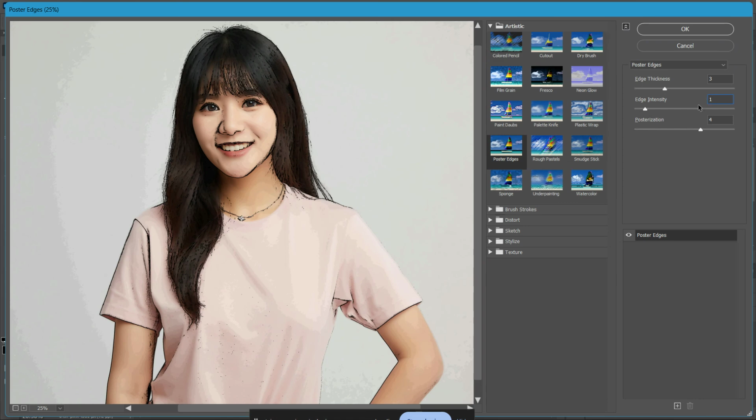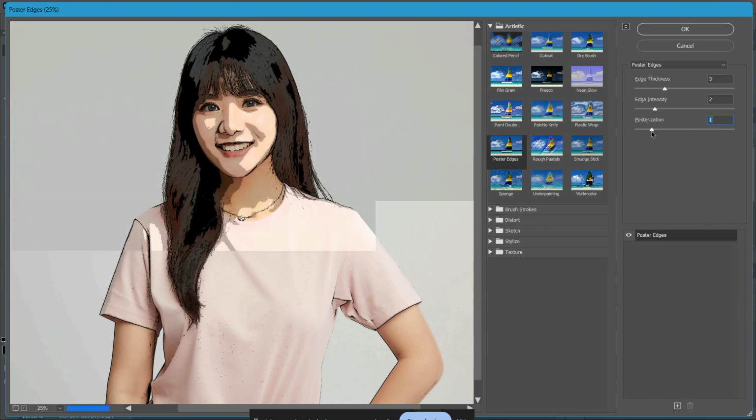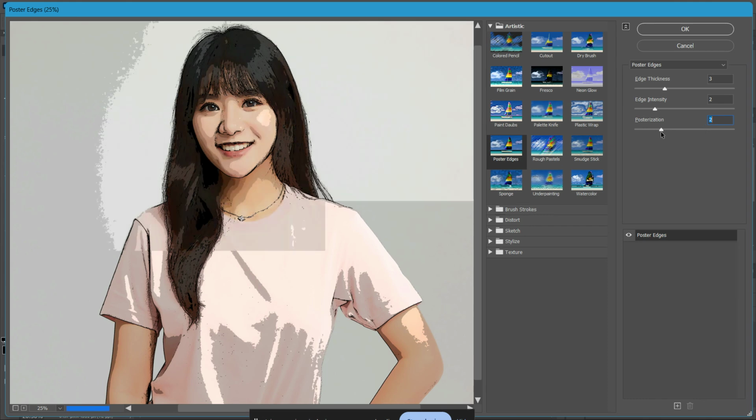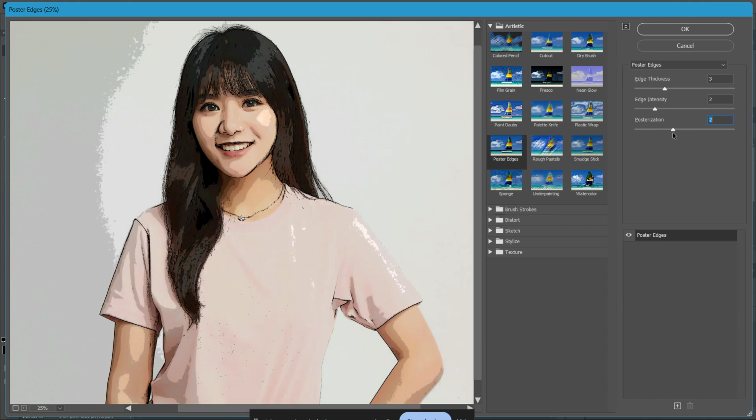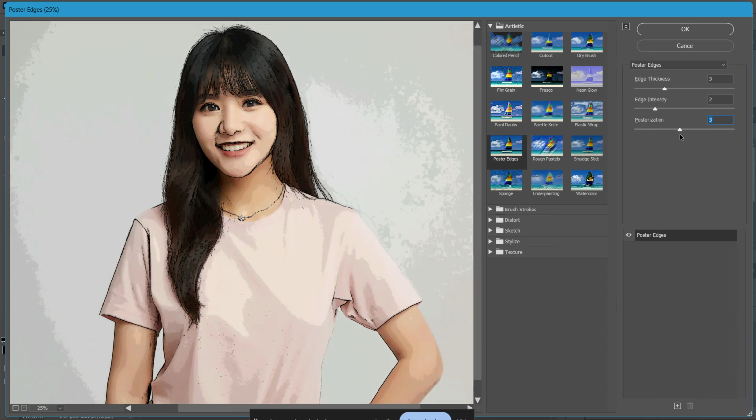Then adjust posterization between 2 and 5. This setting is what flattens the colors into more solid blocks. Lower values create a stronger cartoon look with fewer color transitions, while higher values preserve more of the original shading and gradients. Again, preview the image as you make these changes. You want the face, hair, clothing, and main features to still look recognizable, but with a stylized inked and illustrated appearance. Once it looks good, click OK to apply the filter.